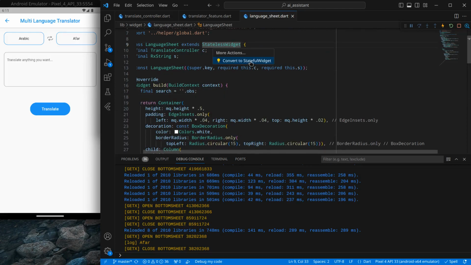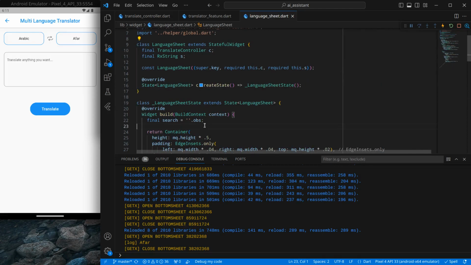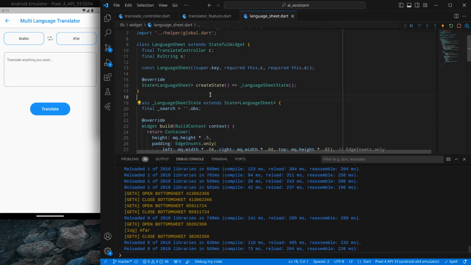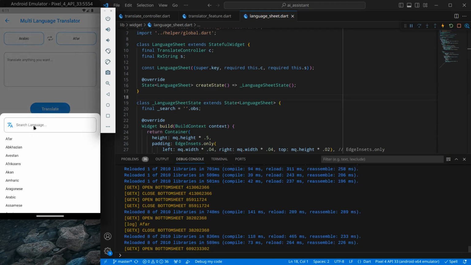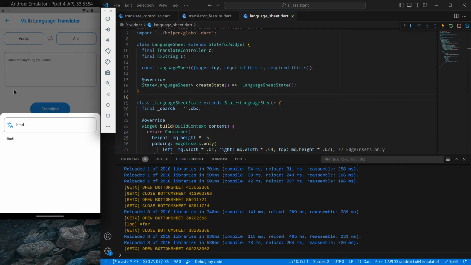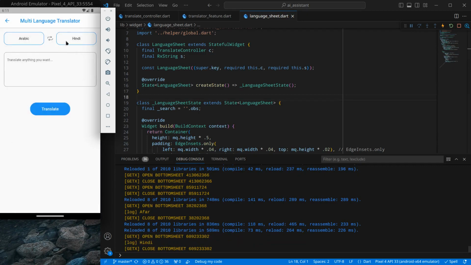I can convert it into a stateful widget and move this search variable outside of this one, and Control save. I can use an underscore notation to make it private. Now if I click on this and search for Hindi, and click on Hindi, you will see this time Hindi is selected. Okay, so this is working.